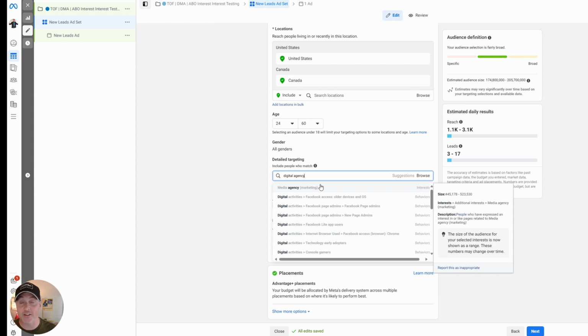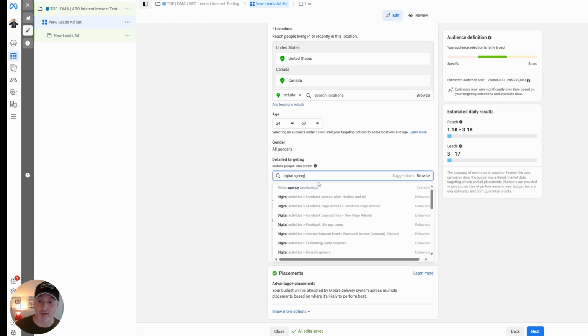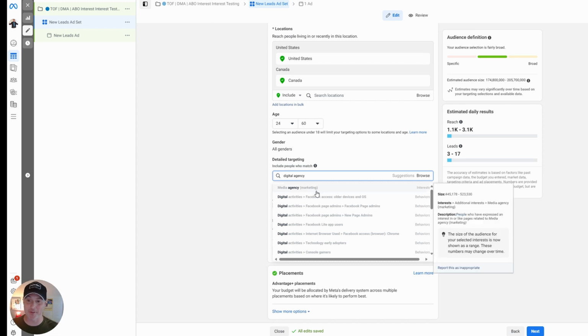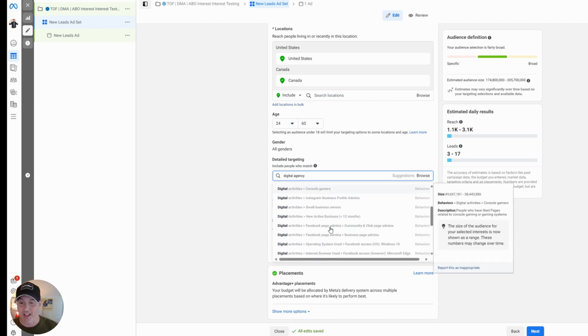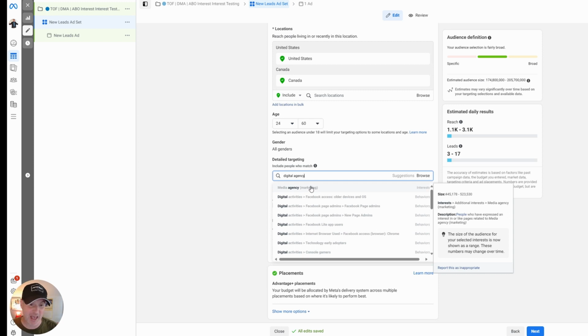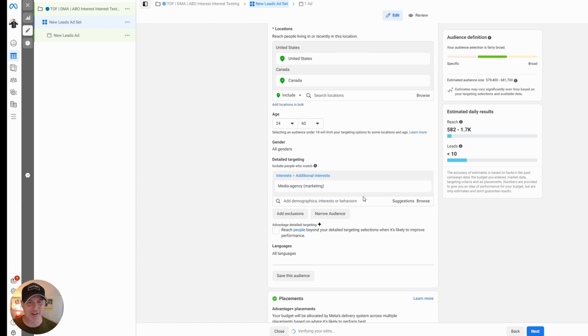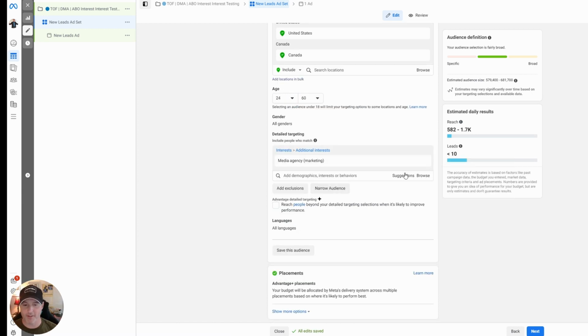Of course, it's an interest, so it could be people that are running an agency. It could also be people that don't run an agency. Who knows? Like, it could be people that are just interested in digital agencies, right? And we see here that it is like 500,000 people. So it's interesting. I'm going to put it in here for now, but let me keep looking around. It's not big enough for one ad set for me. Like I said, I'd like it to be at least 2 million. So let's keep on looking here.